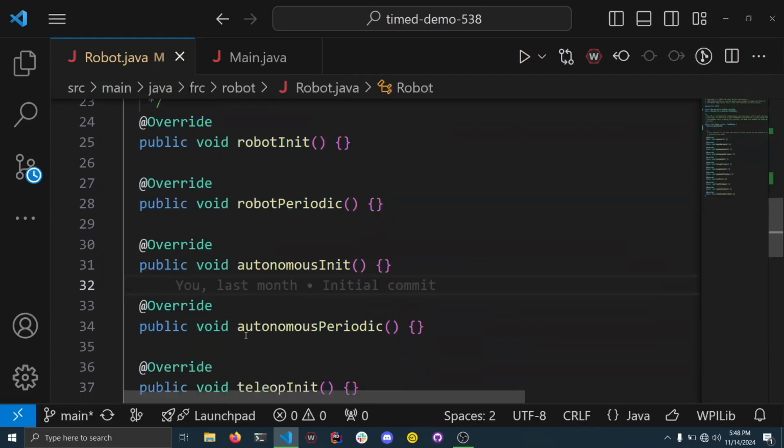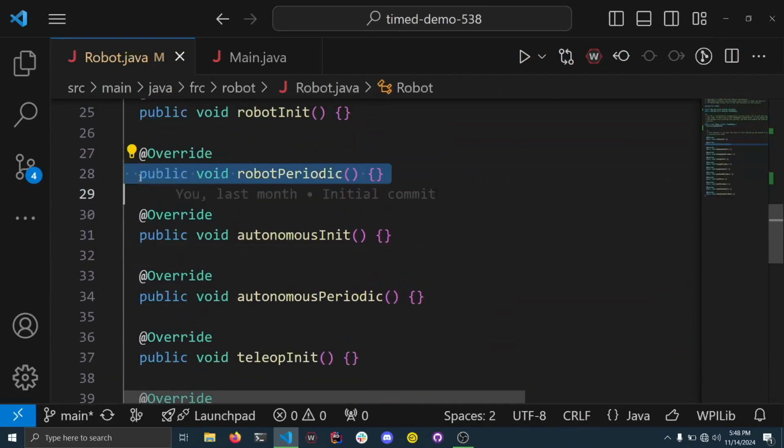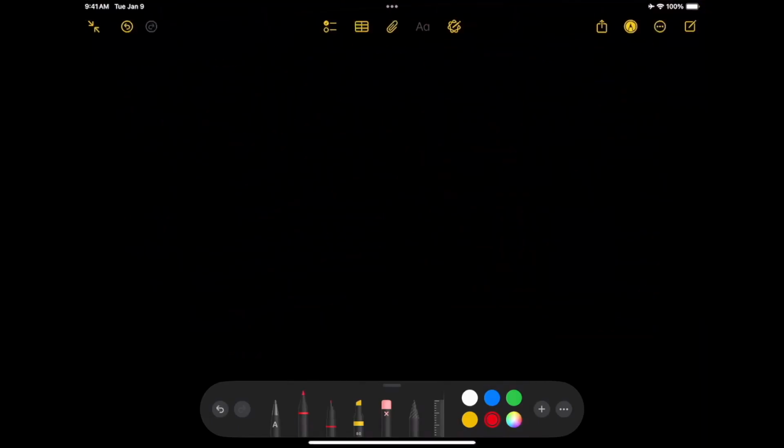I'm going to go to robot periodic. What is robot periodic an example of? It does act like a loop because it's periodic, but more generally, what did we say about things that look like this? It's a function, or it's a method, right? It is a function. In Java, we tend to call them methods because of history. But yeah, so this part tells me what the name of the method is.